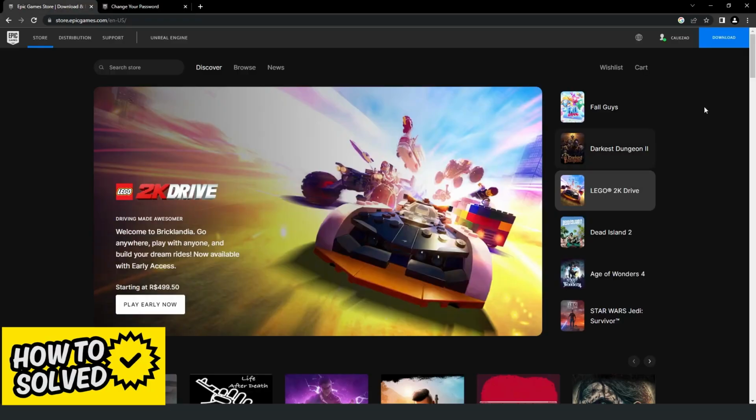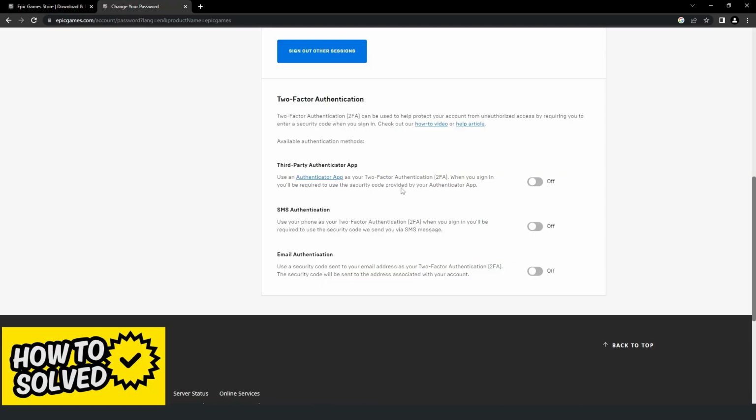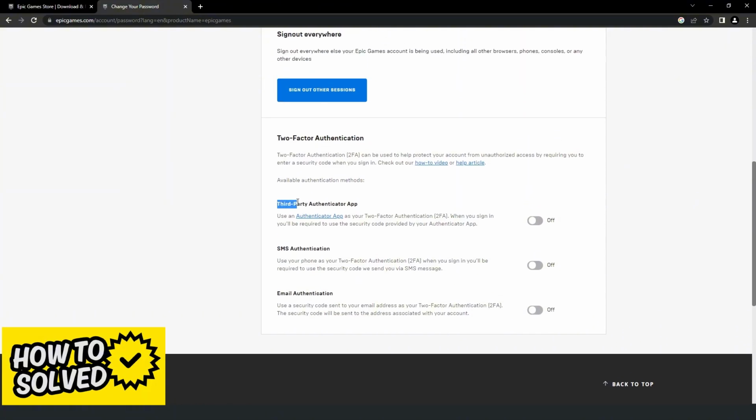If you need the security code to sign into your account, I recommend you check your SMS on your phone, your third-party authentication app like Google Authenticator, or your email to see if you have a security code. Okay, so after checking these three options, you probably will see your security code, and you just need to enter the security code to log into your account.